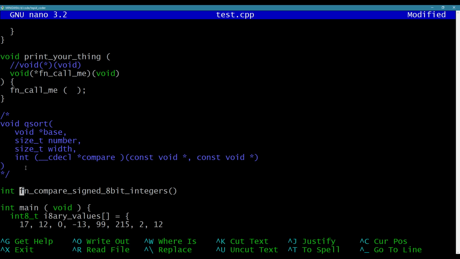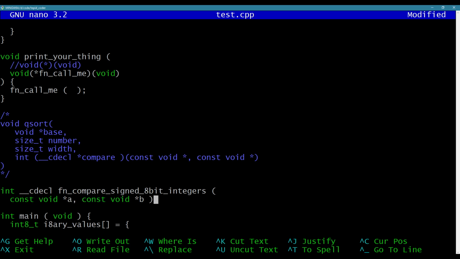It needs to return an integer like this. The calling convention needs to be C declaration, which should be the default that's used. So let's say that, just because, cdecl. Okay. And it's going to take a const void pointer and another const void pointer. Now, we have to give these names so we can work with them. So I'm going to call them A and B. Or I guess I could even call them, you know, left and right.